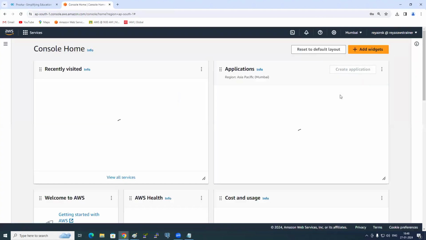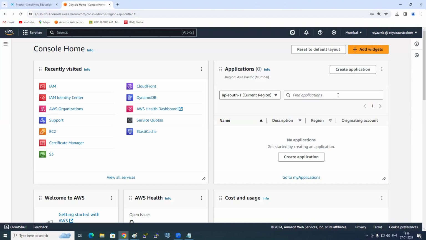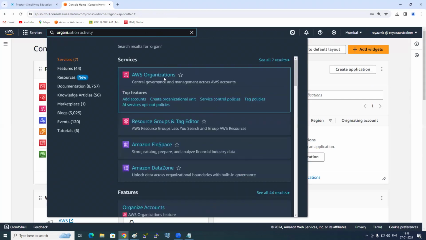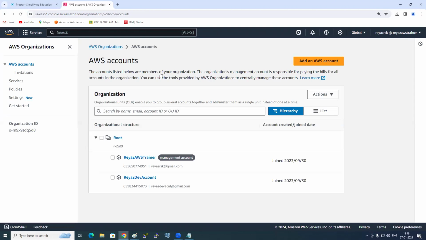Okay, this is my root account, right? Which service do we need to go to first? Organizations. AWS Organizations. Assume this is your main account, your root account. Now you want to set up Organizations in your account. In order to do Identity Center, first you need to set up Organizations. Yes or no? First you need to set up Organizations.